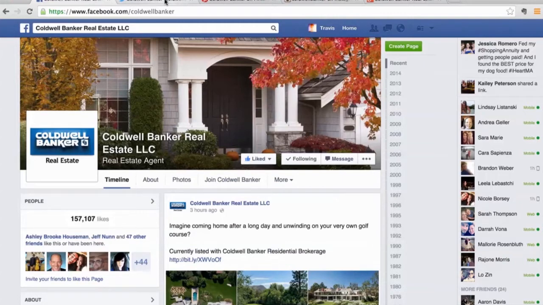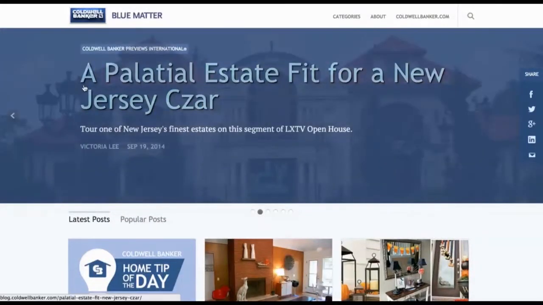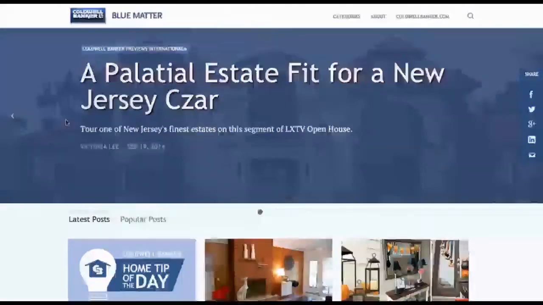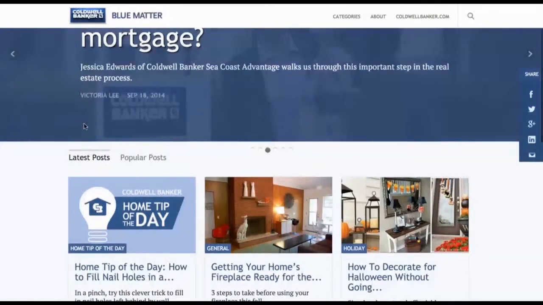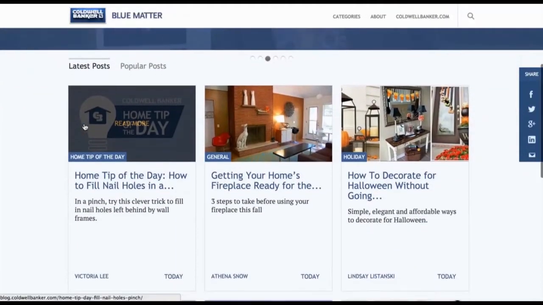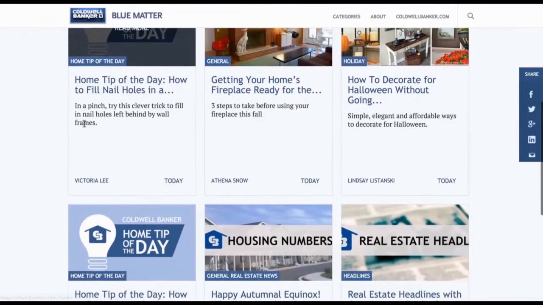So, now that we've established the topics we're looking for, let's go over where you can find this type of material. There's no shortage of fantastic real estate content sources online. First and foremost, the Coldwell Banker National blog. It can be found at blog.coldwellbanker.com. Each day, there are several new posts covering topics such as home tips, real estate news, marquee estates, advice for buyers and sellers, and much more.